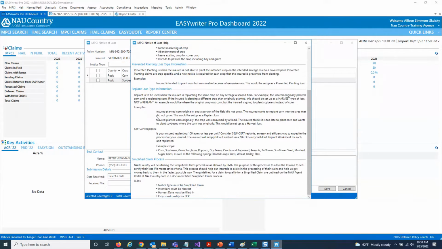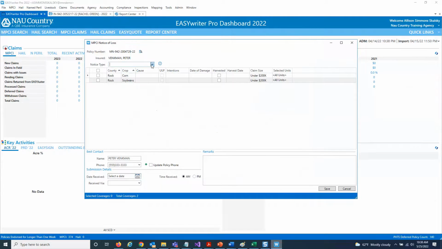Now we are actually going to be going over the self-certification replant option here, and that is going to be the notice type that I select today. And I'm going to go ahead and just pause here, and I'm going to kick things over to Scott, and he's going to talk a little bit more about what this type of claim is all about, the benefits of it, and just sort of the behind the scenes processes there. So Scott, I'll hand it over to you.